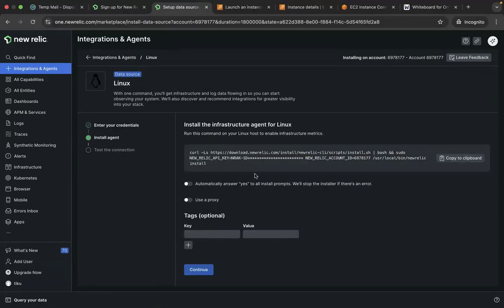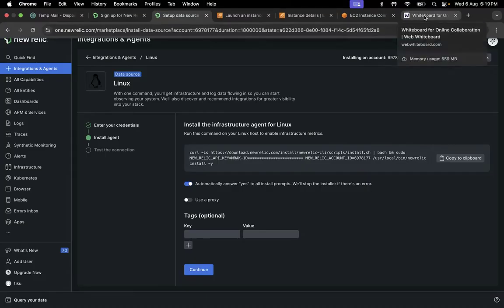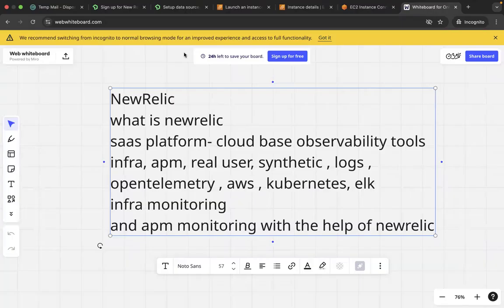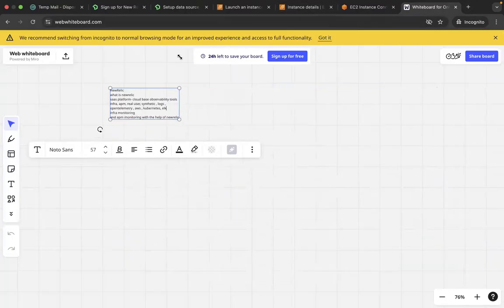So this is your command. This command downloads the shell file and runs it with APM. Then you can choose yes to use a proxy. That means suppose you don't want to send the data directly to your Neuralink cloud; in between, you want to have a proxy server. I will show you something like this.